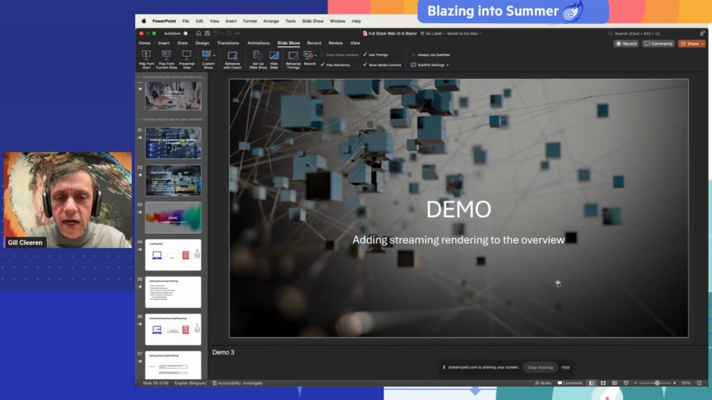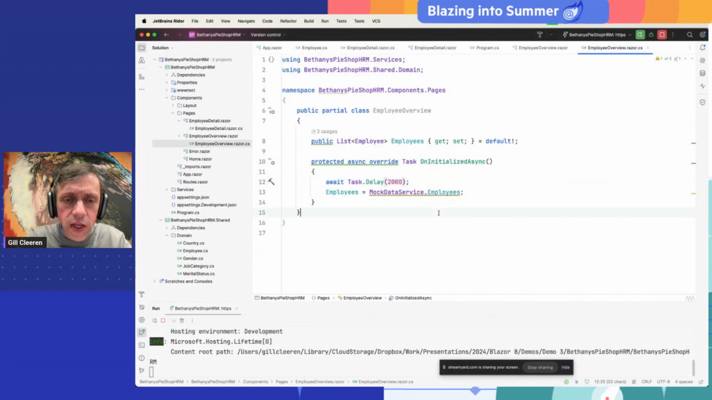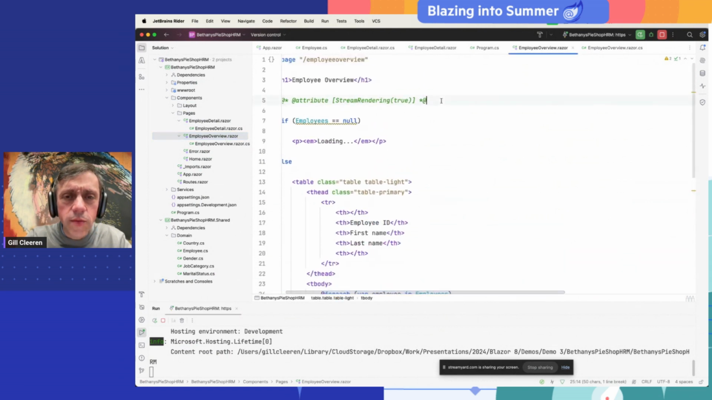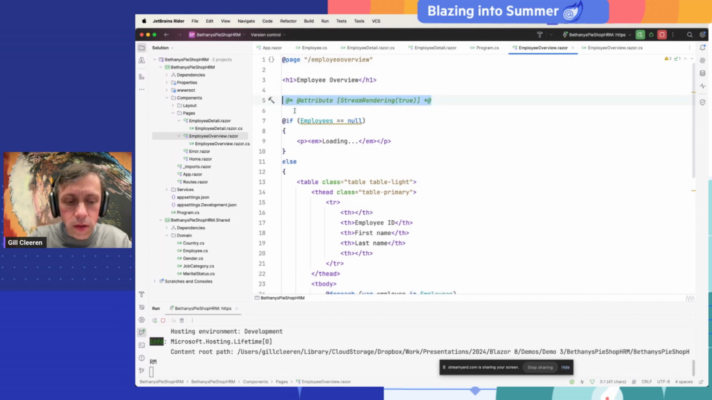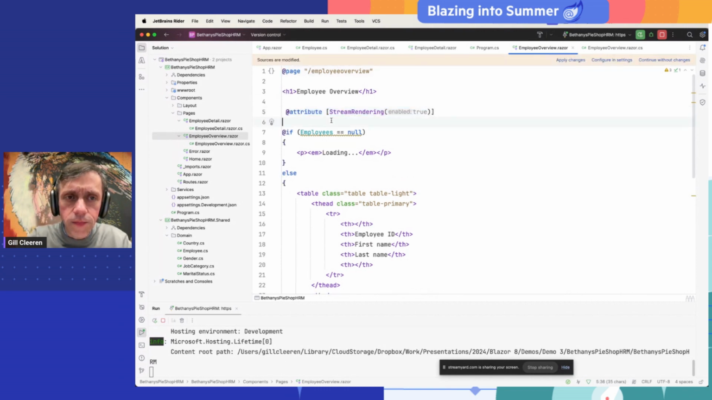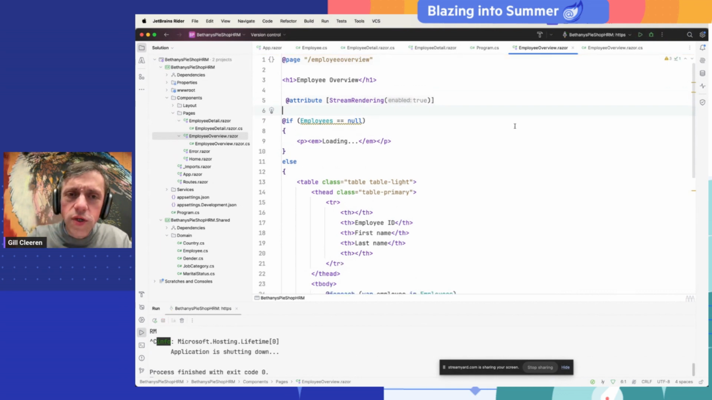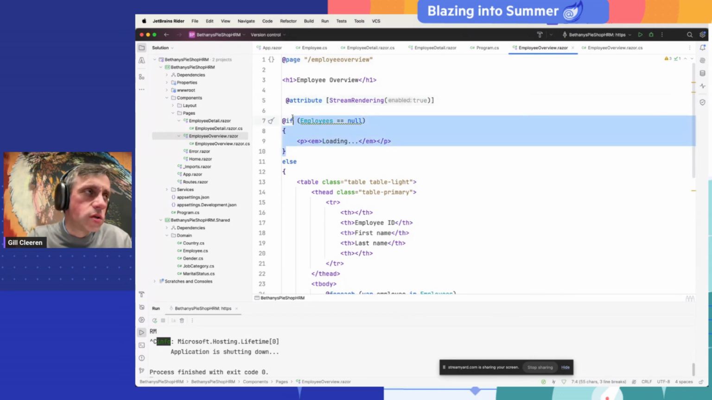So let's do that. Let's go back to the component, and let's uncomment this here. There we go. And so this streaming rendering will basically let the code in the OnInitializedAsync run in the background while already giving us some initial data visualization.